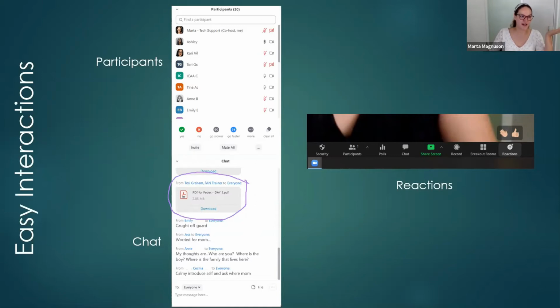I tend to use this a lot when I do these training of trainers, because I feel like it's the quickest way to get instant feedback, because you don't have to click on participants and then go to yes. It's just the reaction, and when you press the reaction, the hand and thumbs up come up, and you can just click whichever one you want.